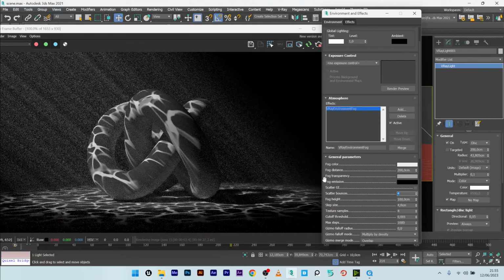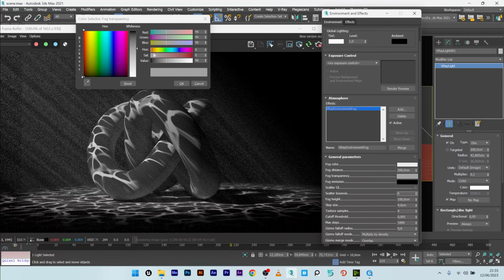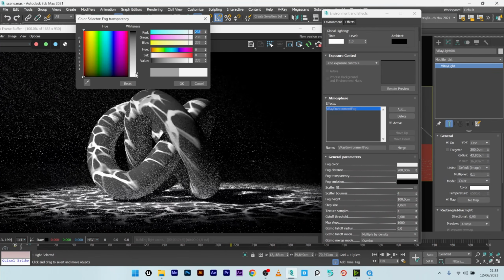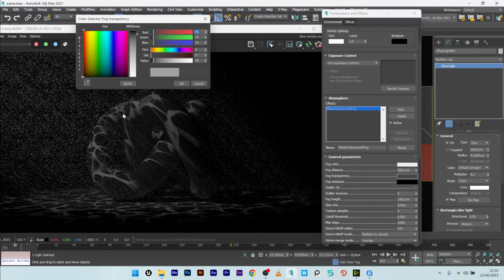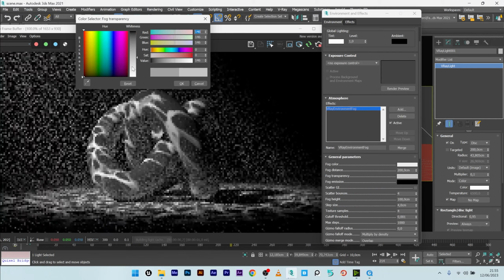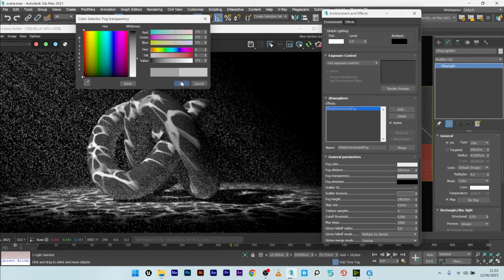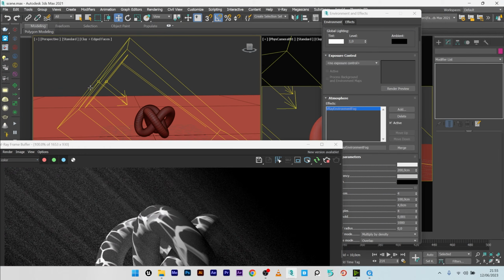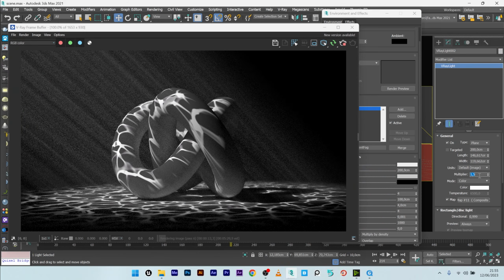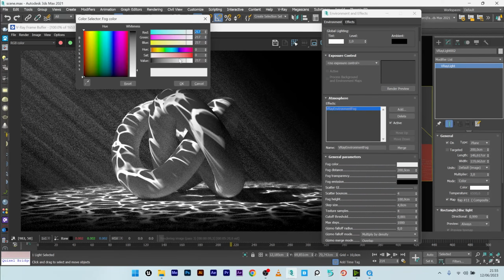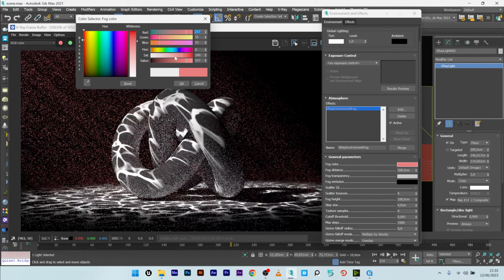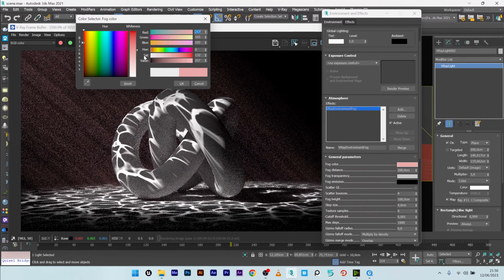You can play with the fog transparency here. White, nothing. And black, something really foggy. A value like this is great, I think. I can now go back to my caustic light here, select this one, and up the multiplier. You can of course play with the fog color, if you want to change the mood of the fog. But in my opinion, it's better to do this in post-production.